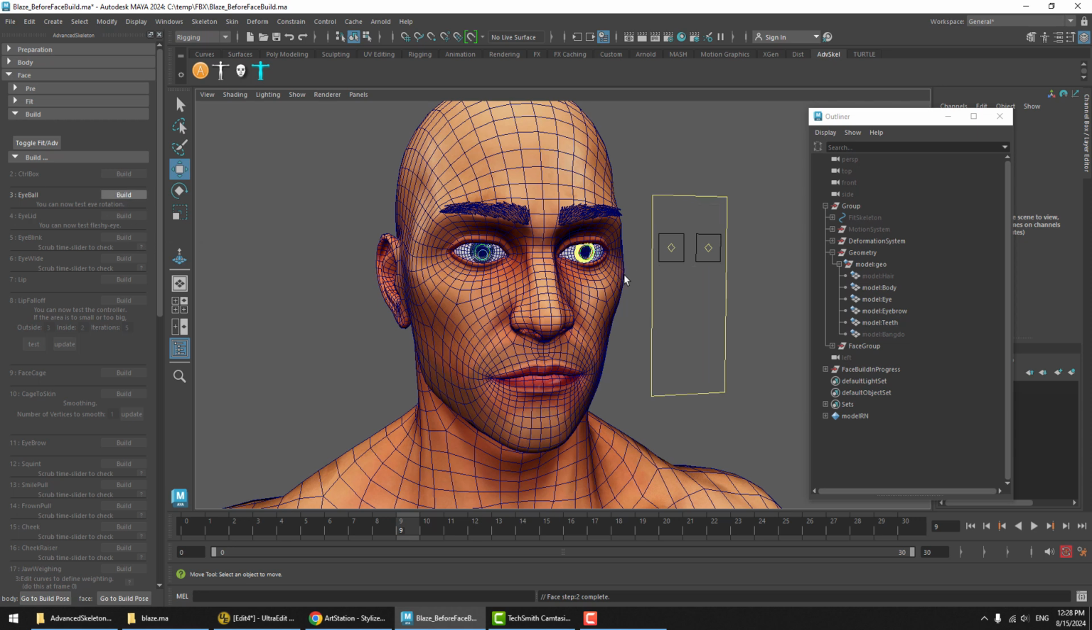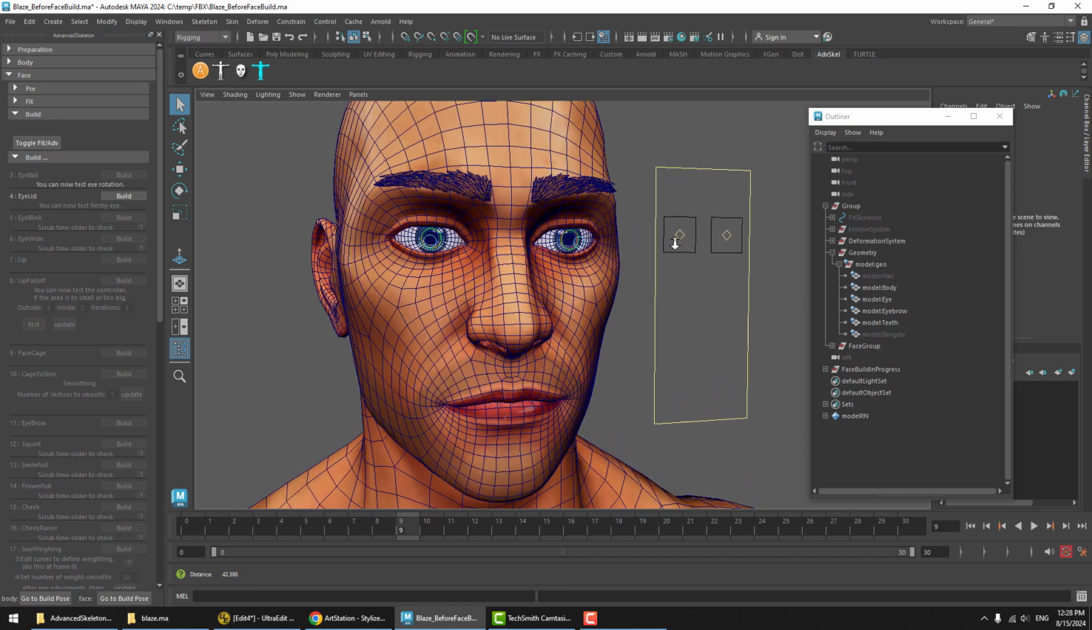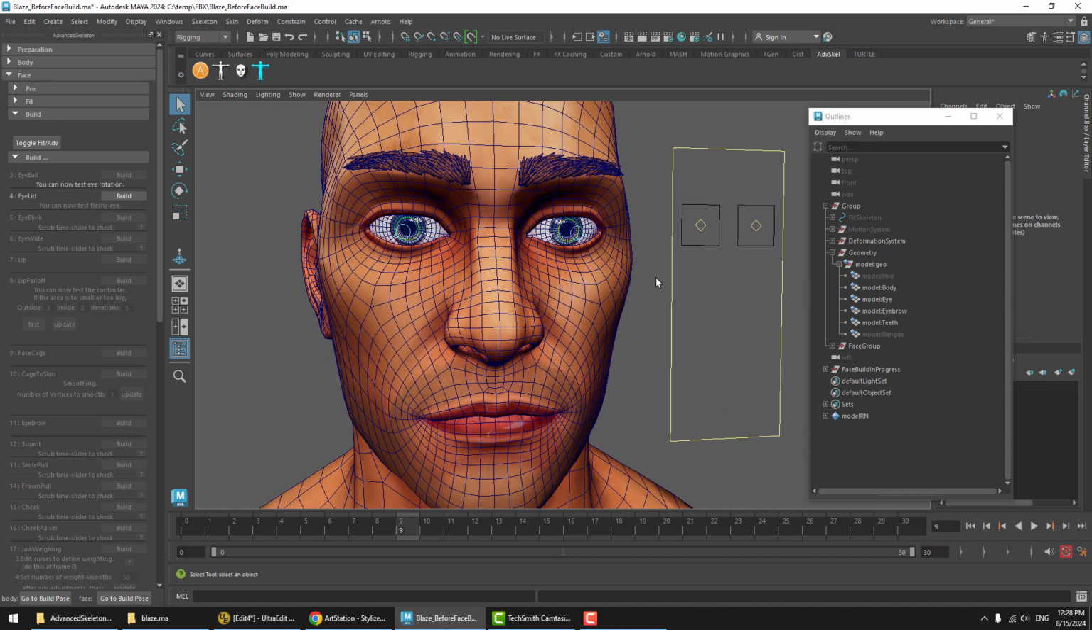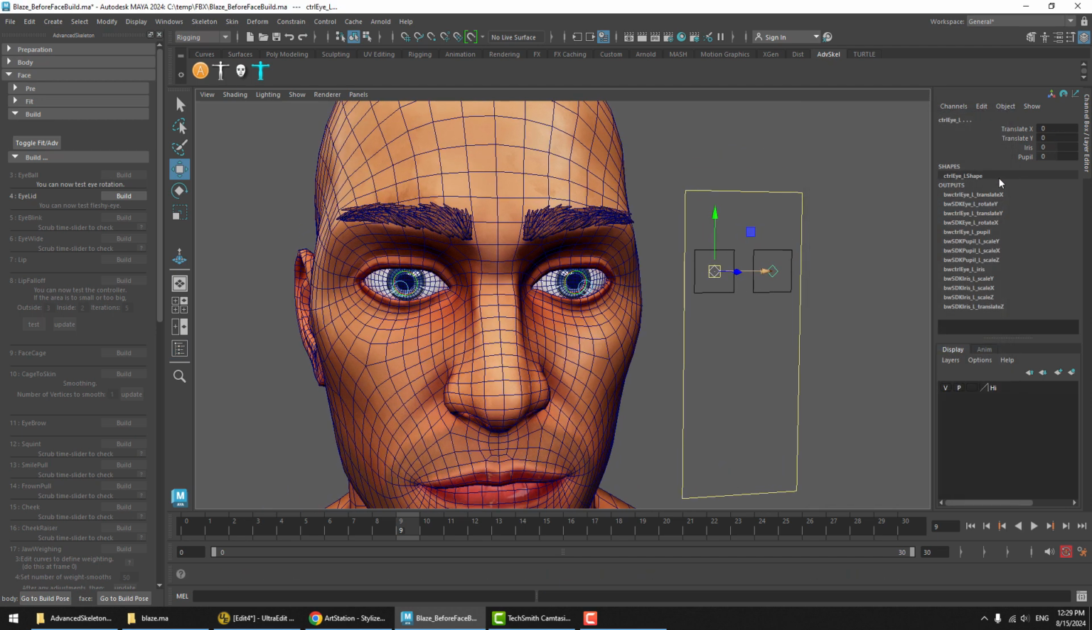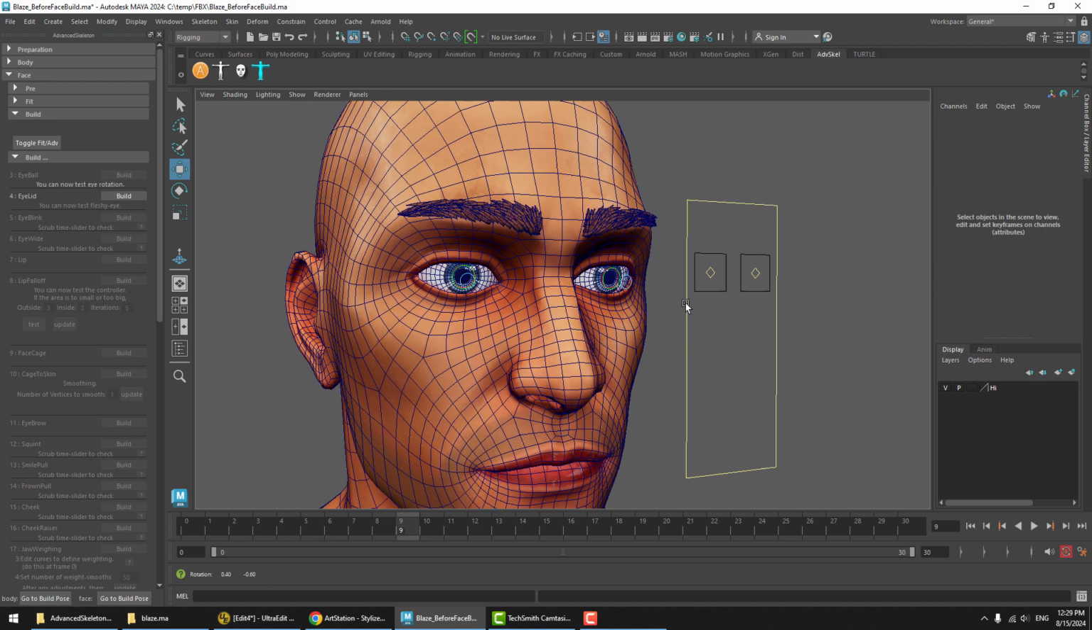eyeball. Now, starting with these steps, I like to actually test the result for each one. So we have eyeballs and we have some controllers. So you can grab these controllers and move them. Make sure that the eyeballs are rotating, and you can test the attributes. So we have controls that control the iris size and the pupil size. All seems to be working. Good. Next, eyelid.